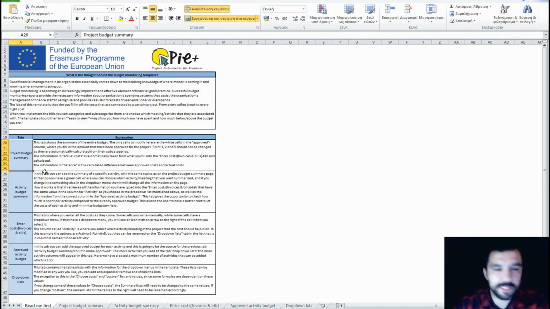It's a project budget summary, the summary of the entire project as it was approved from the European Commission or your national agency. The activity budget summary, so if you have more than one activity in one project, you can see the different budget inside each activity. Under costs, invoices and bills is the sheet where you enter all the data.